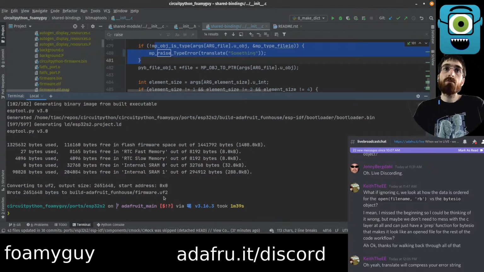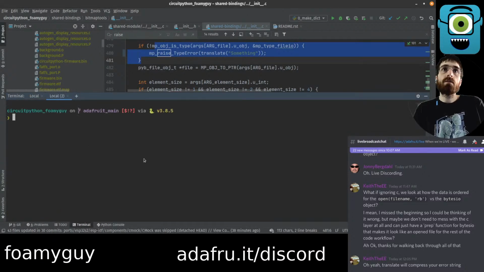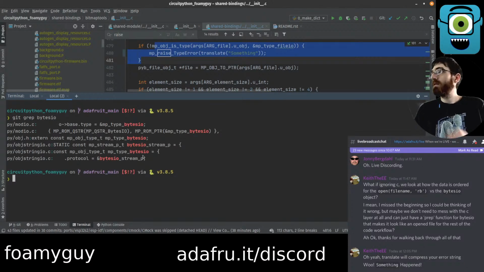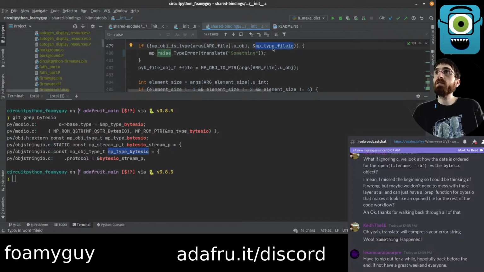We know that git grep bytes IO. Yeah, for real. This is cool to me because I don't poke around in the core so much. So having it compile and actually do something that I was trying to make it do, big step for me for sure. So we have this MP type bytes IO, which looks pretty similar to MP type file IO.